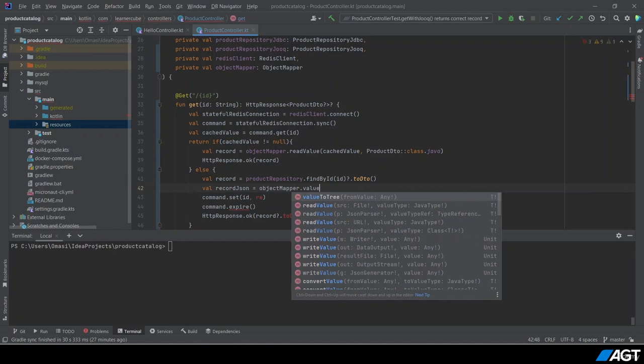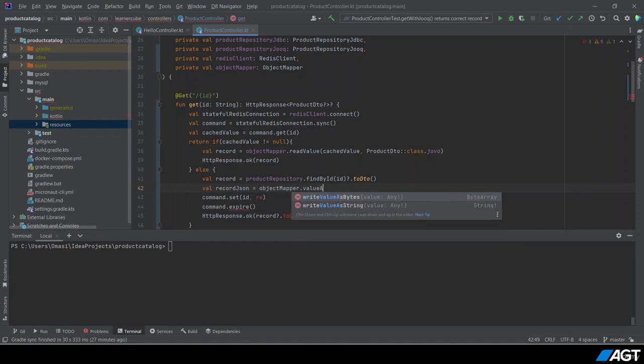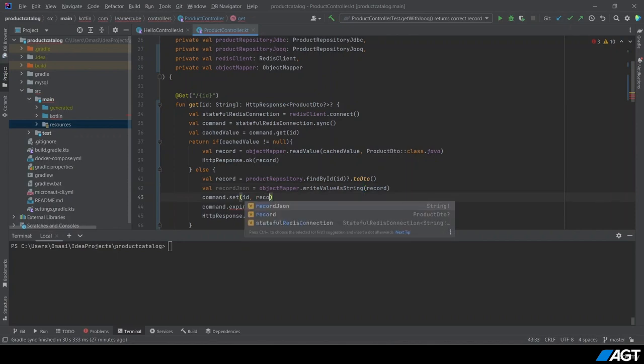We want to save our data as a string. You're free to use other formats acceptable for your use case, but in this case, I want to just use a string type. We'll set the retention time to 10 seconds, so after 10 seconds, it will be kicked out of the cache.